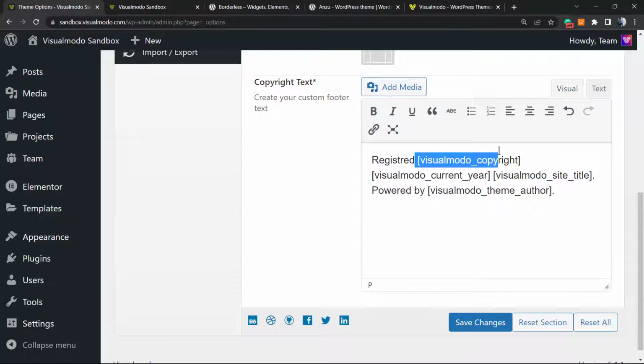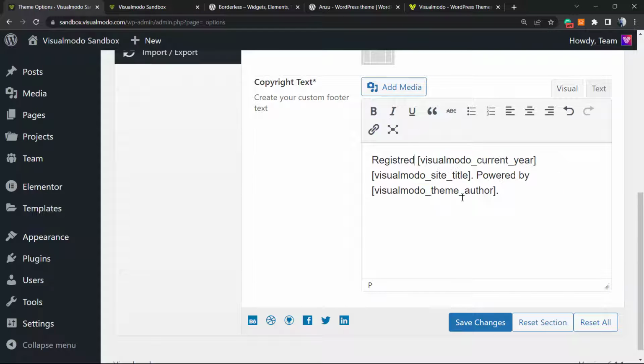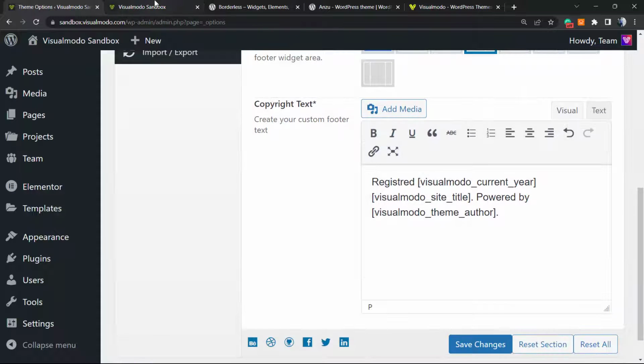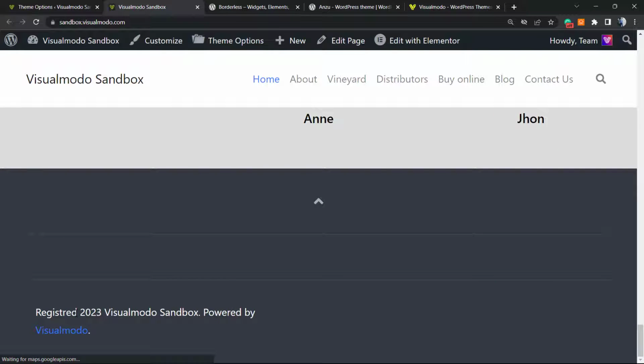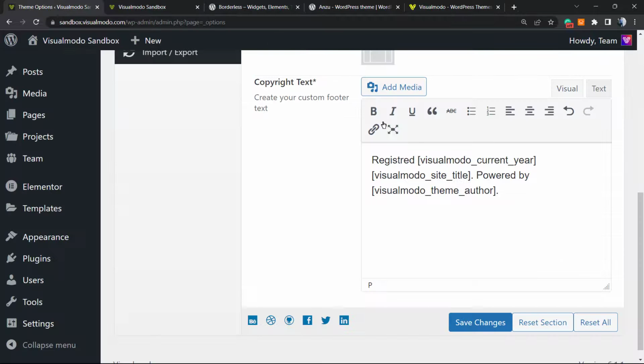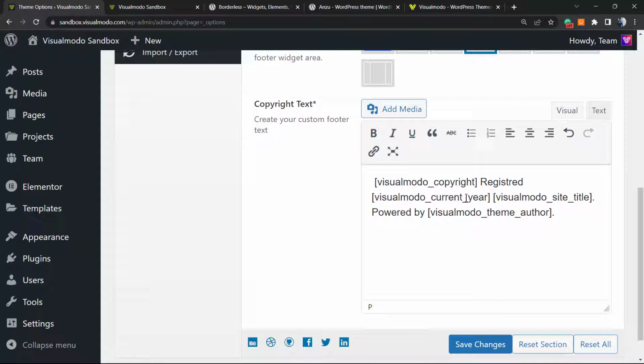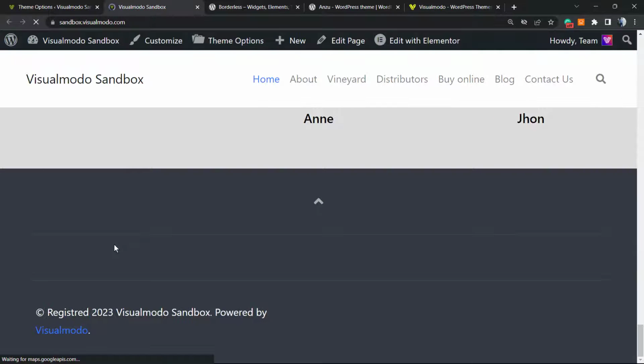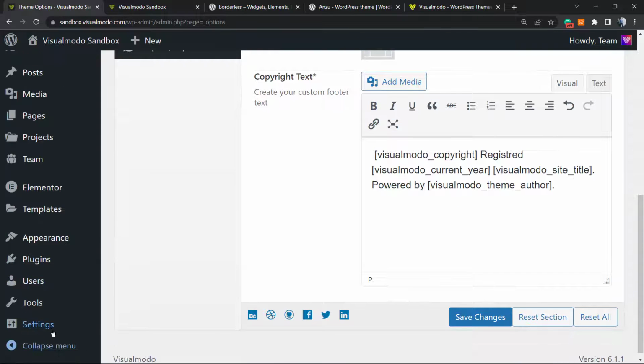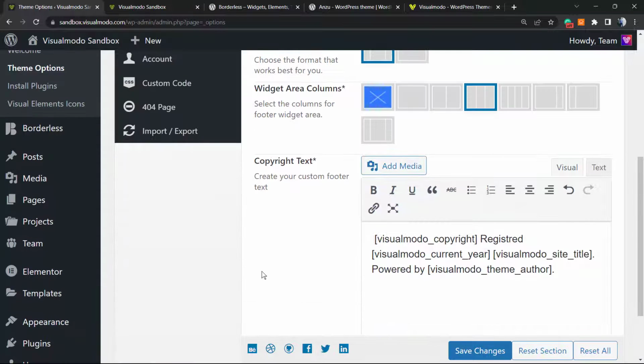So what is the Visualmodo copyright? Let me copy this shortcode and delete it. It's just the symbol, okay? So we can apply the symbol in the place that you want. For example, we can apply the symbol before the content. So, symbol, registered, Visualmodo, current year, site title. Where is the site title? It's the one that you set up on settings, general, in your WordPress dashboard, okay? So, Visualmodo copyright, registered, Visualmodo current year, okay, this is important, okay?